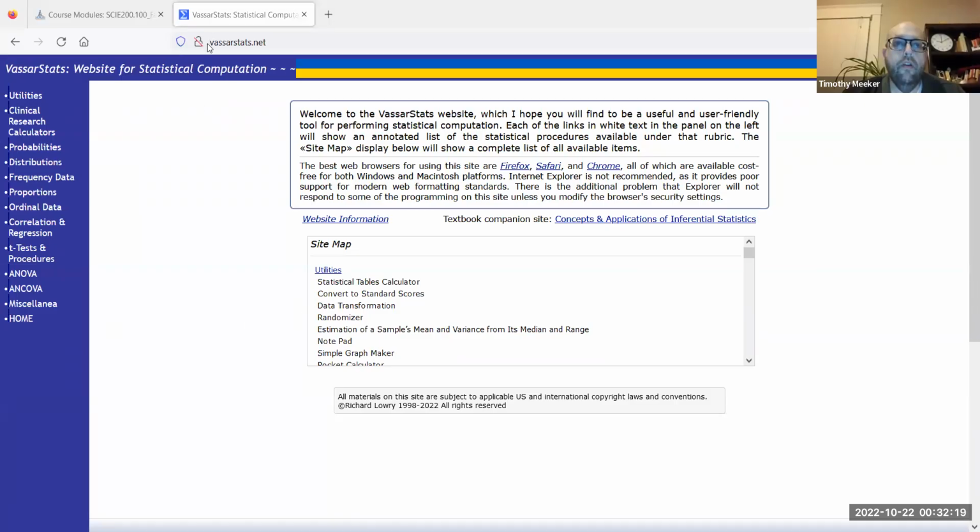And so if you put VassarStats.net into your browser, you'll go to VassarStats.net. It's a user-friendly website, but in some ways it's not. So I can't share you the direct link to the page, for example, because of the way the website's written. It's written in a very old computer language.